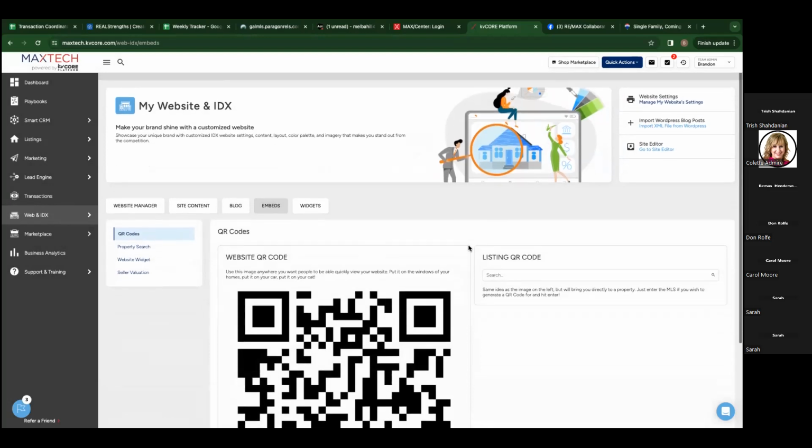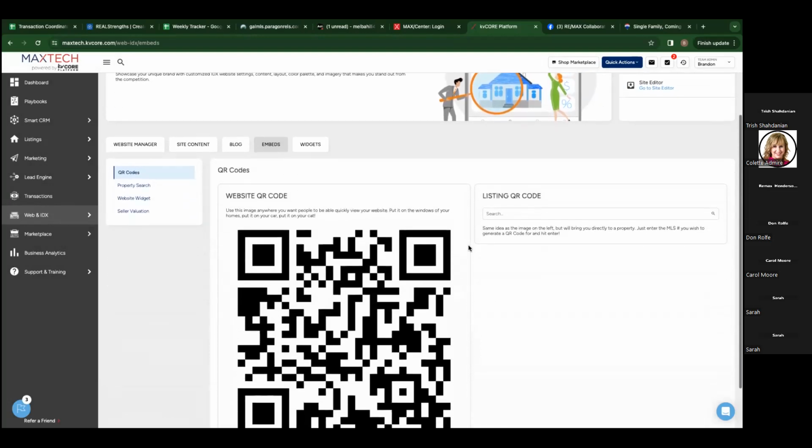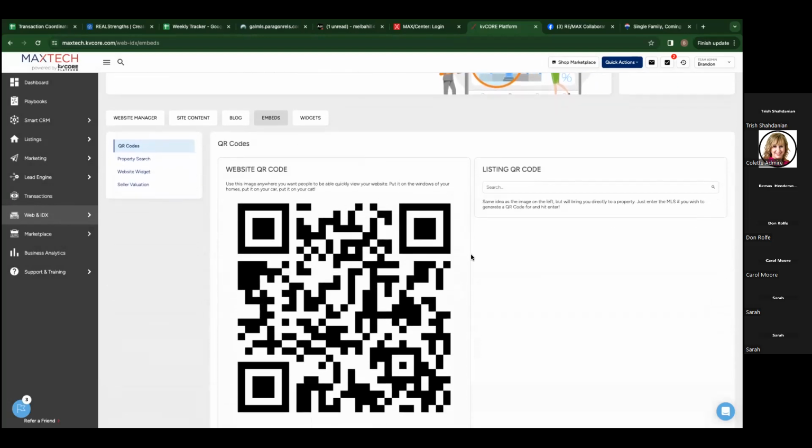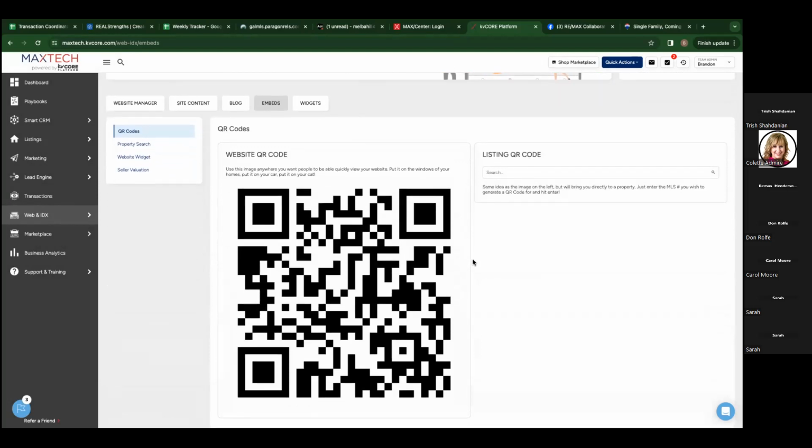Embeds. Okay, this is your website QR code. Put this on anything that you want people to go directly to your website. So it's great to have on a business card. It's great to have on all of your flyers. It's great to have on any of your print marketing. If you got a brochure that tells a little bit about who you are, put that QR code on there.